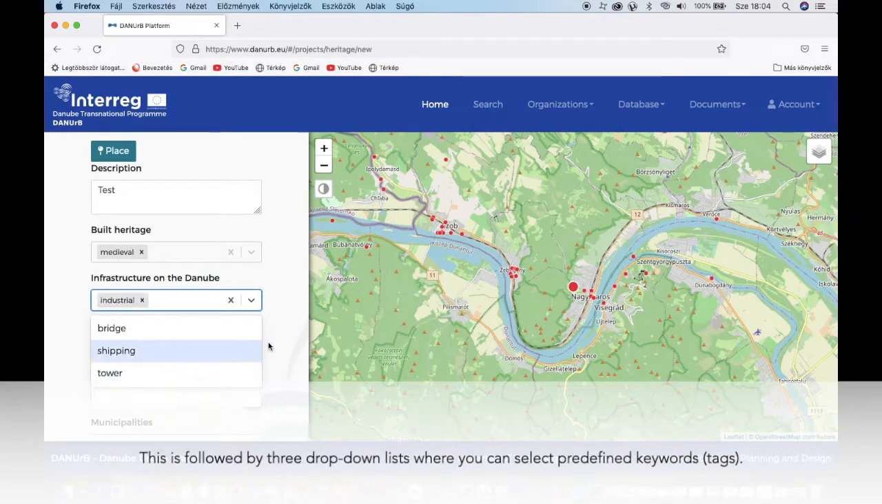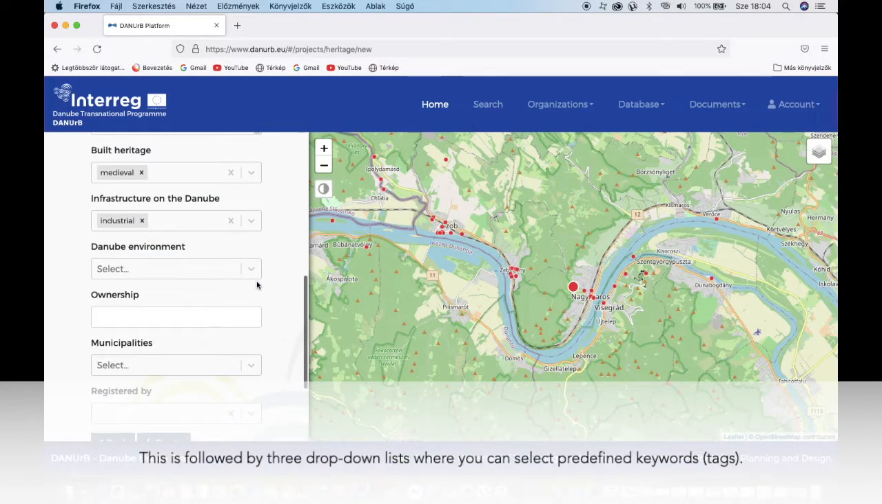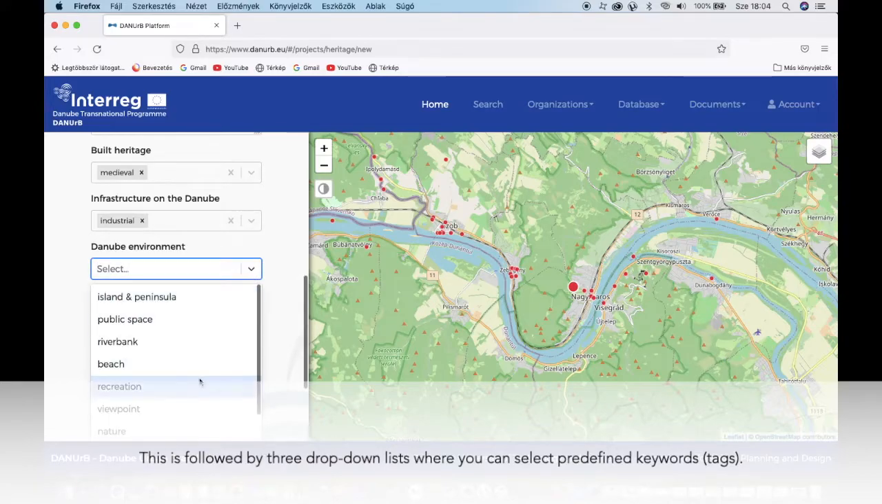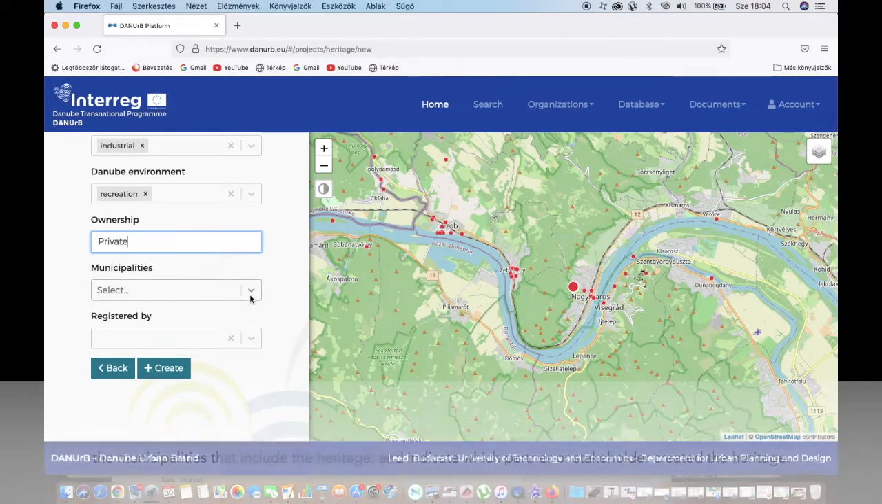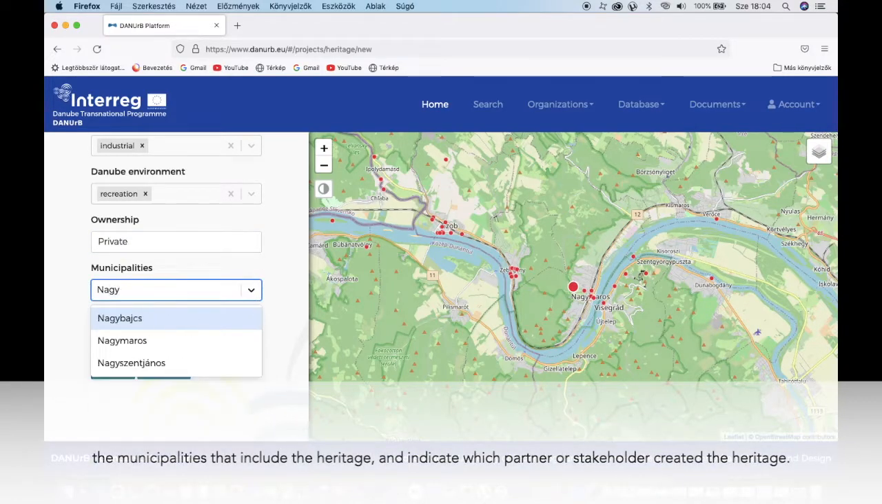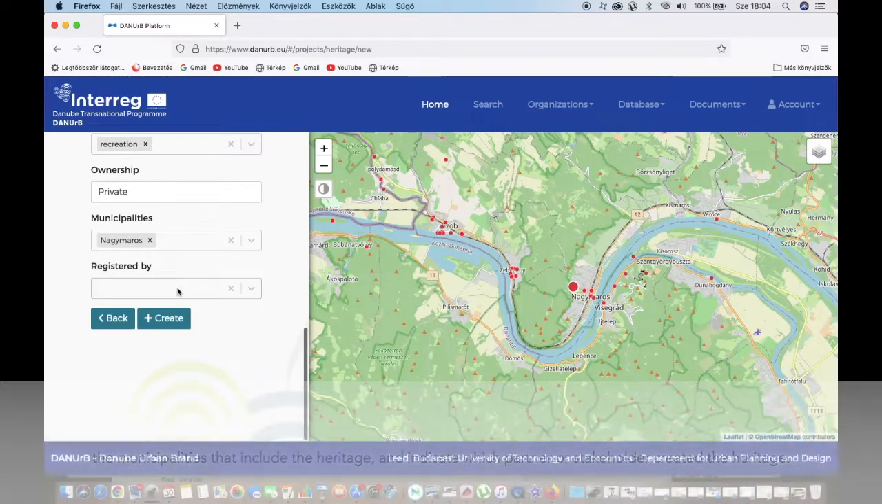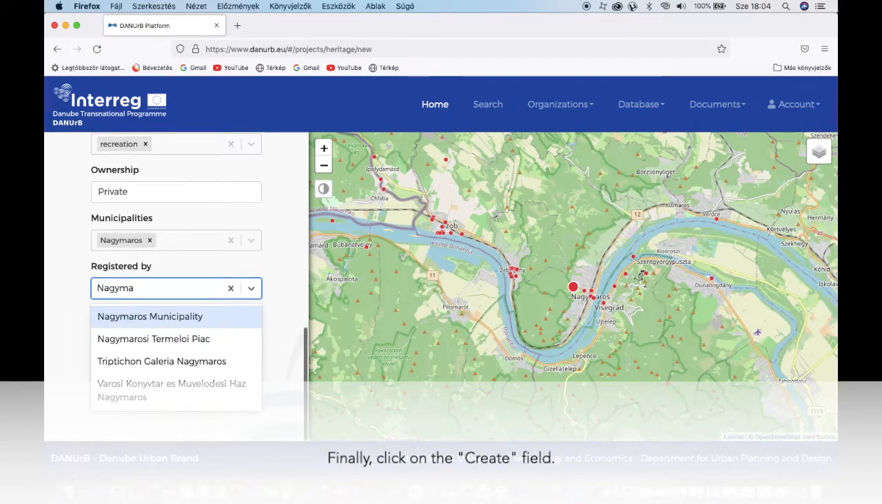This is followed by 3 drop-down lists where you can select predefined keywords, tags. After that, we need to define the ownership of the heritage, private, municipal or state, the municipalities that include the heritage, and indicate which partner or stakeholder created the heritage. Finally, click on the Create field.